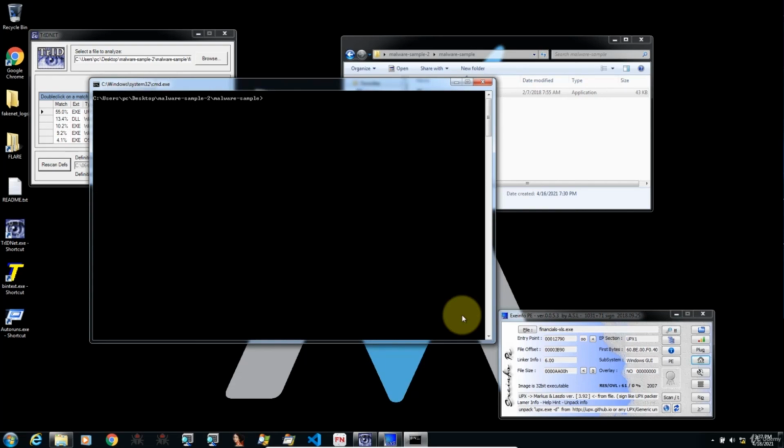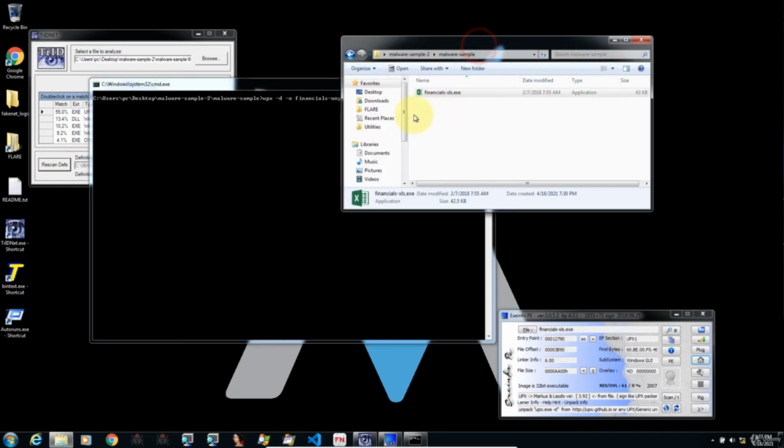upx -d to decompress, and -o, what is the new file name that you want to give it. So we'll call it financials unpack.exe. Next, we put a space and we type in the name of the malware itself. So this is a command line to unpack the malware and to save it as a different file called financials unpack. So after running this command, you should have a new file in here.